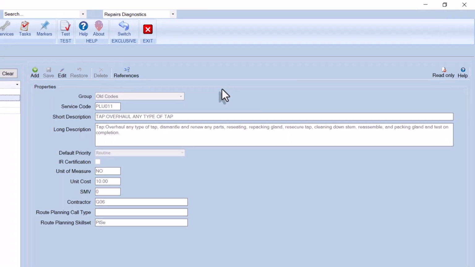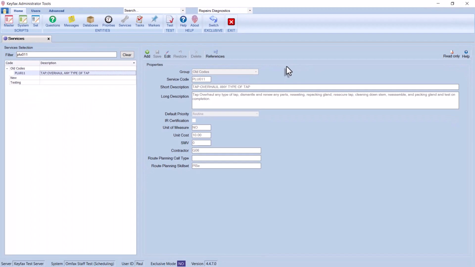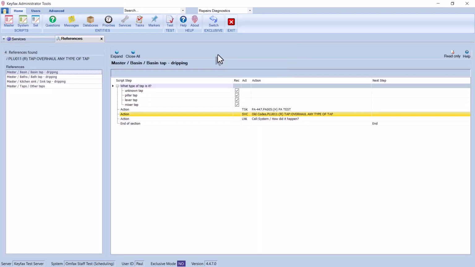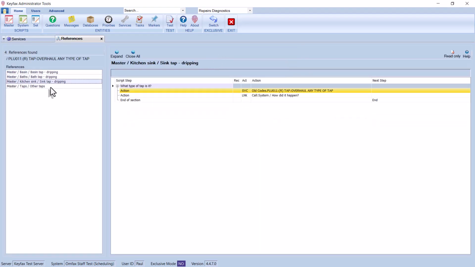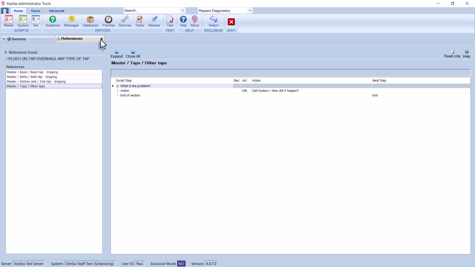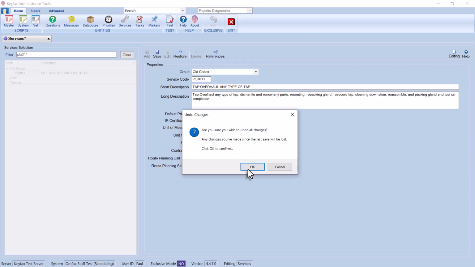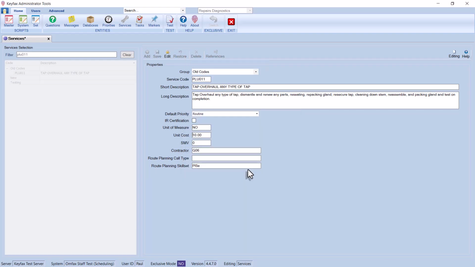Let's edit a service code, but before we do that, let's check whether the service is referenced. The References icon will list where the service is used if referenced. The selected item is highlighted in yellow within the script grid. Let's edit the service. We'll change the unit cost. To undo any changes, click on the Restore icon. We can click OK to undo all changes or click Cancel. We'll select OK and stop editing.